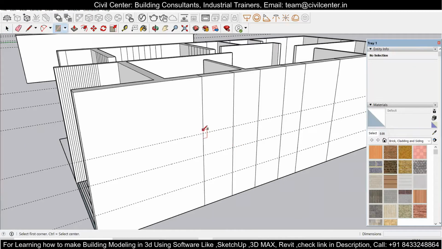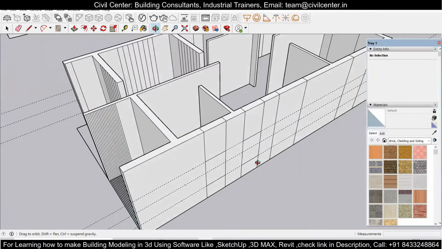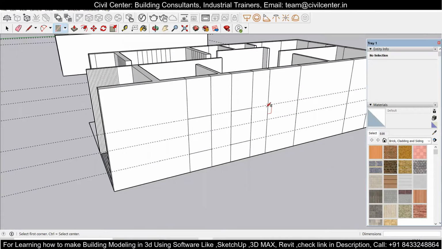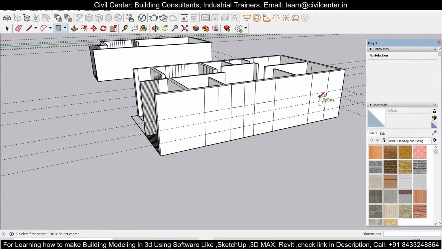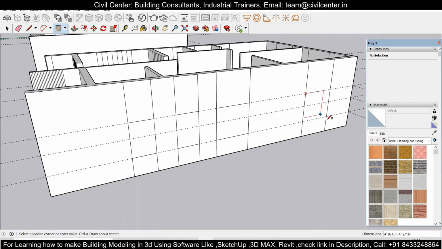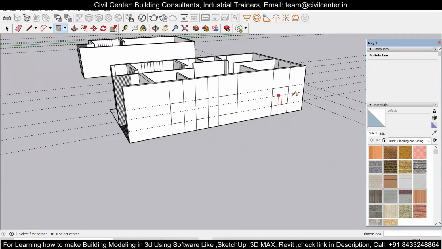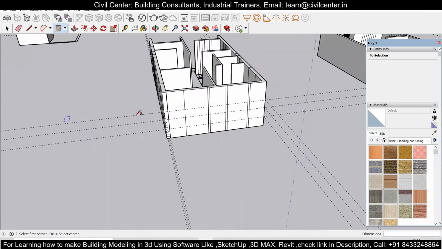For that I am using my rectangle tool. For that I have gone to shapes and there I have selected the rectangle. Similarly, I will make another rectangle over here. Now I need a window over here, so I will draw the rectangles and then again I have another window over here.